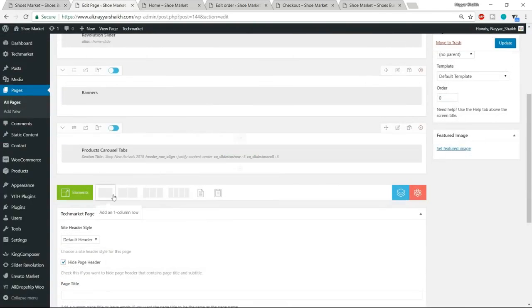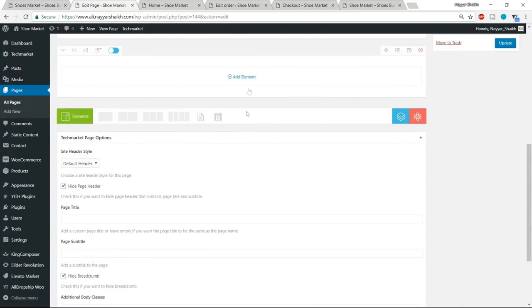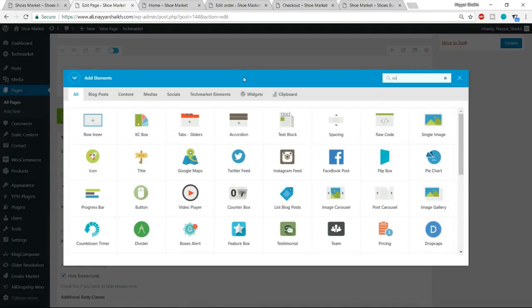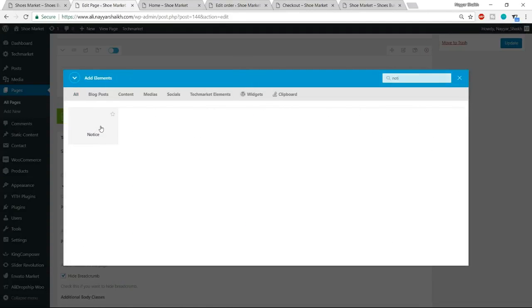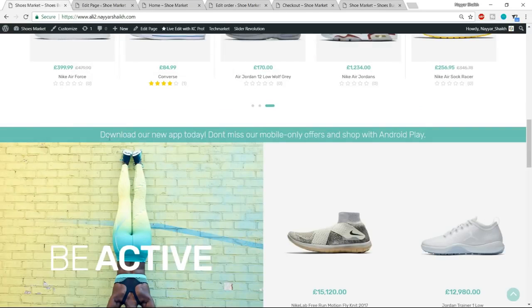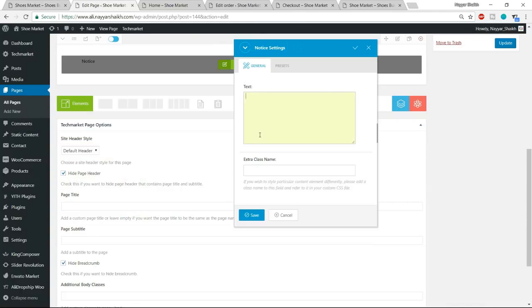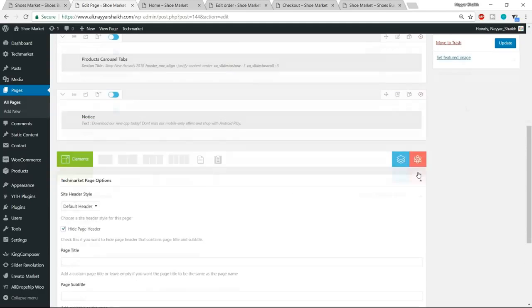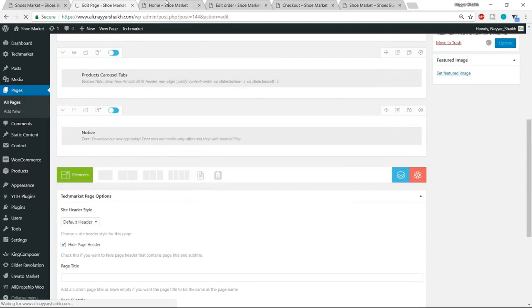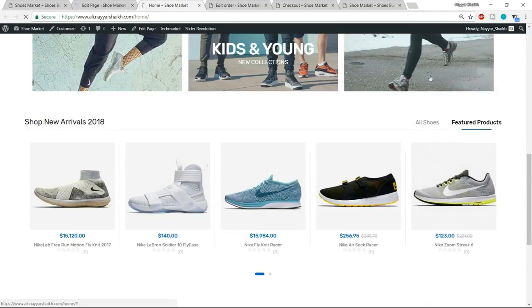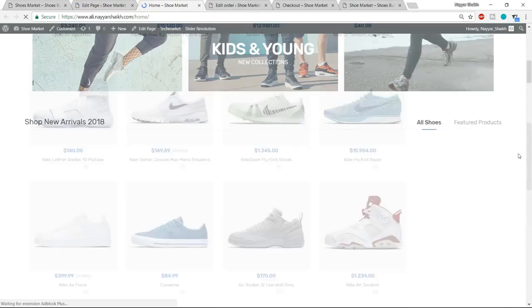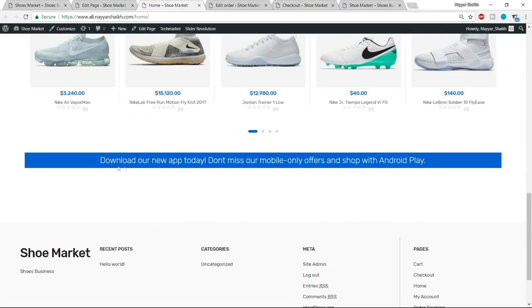Let's come over here, again click on single column, add element, and search for notice. This is the one, notice. Select this, just add the text you want to show over here. So I'm just copying this text from here, paste it over here, click on save, click on update, come back to this file, let's refresh this page. Okay, so we have this notice over here, but I just noticed one thing, that this is not full width.